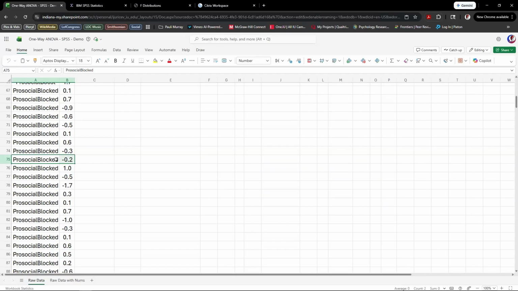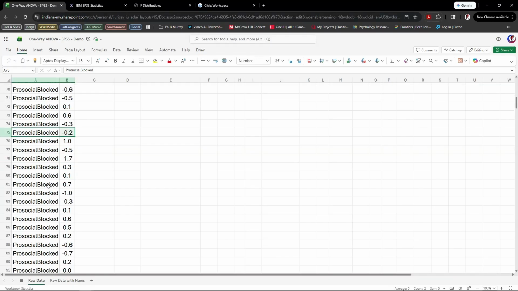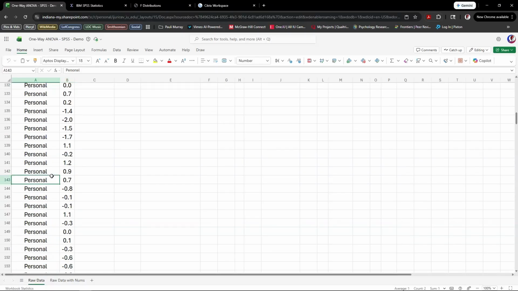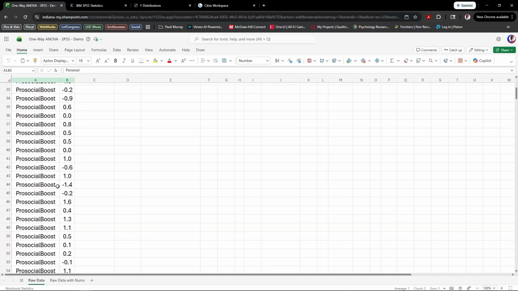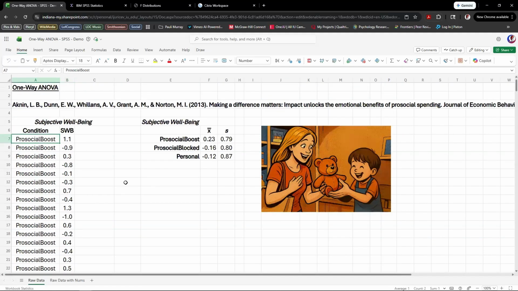And that is the most important thing when you are formatting your data for SPSS. Everybody needs to get their own row. So this person in the prosocial blocked sample, they get their own row. This person in the personal blocked sample, they get their own row. All 181 individuals get their own rows.